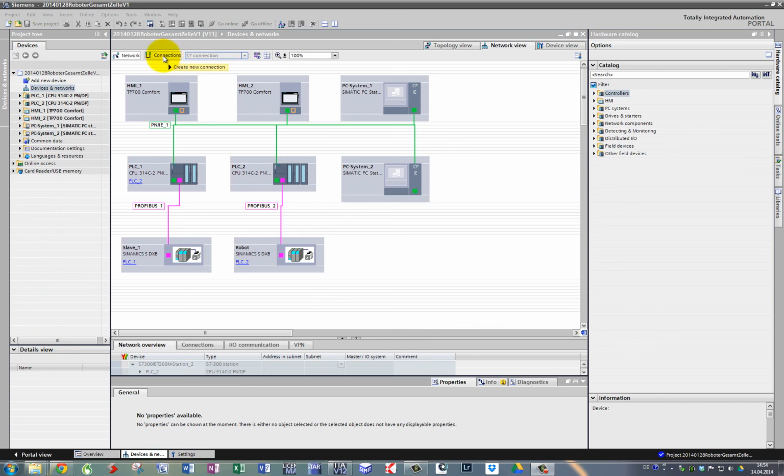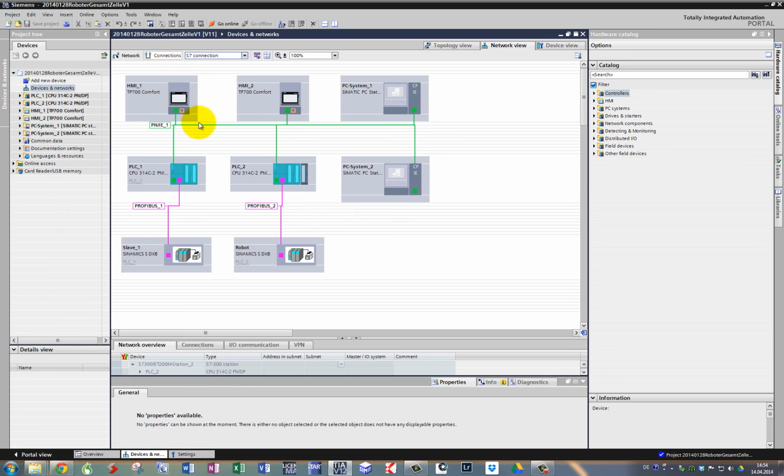If I choose connection, I see the communication between HMI 1 and PLC 1. The cycle time is by default 1 second, and I can show the communication between HMI 2 and PLC 2.